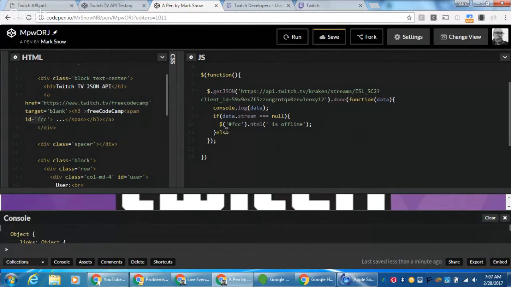Else, if they're not offline, then of course that means they are online. So if they are online, all I want to do is the same thing. Tell jQuery to find FCC, overwrite that HTML wherever that is, and have it say is online or something like that. Close that, and there we go. That's it. So that right there is our first API call.